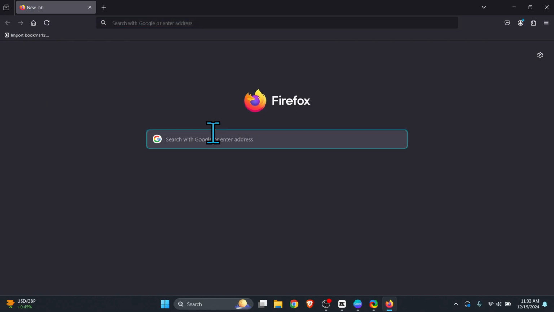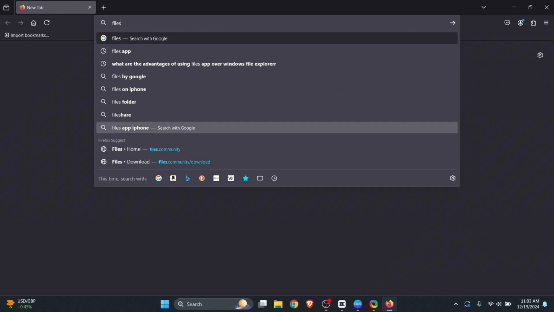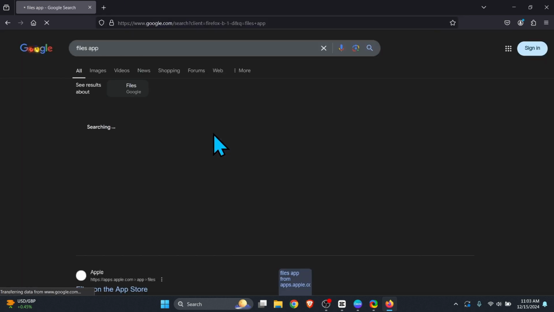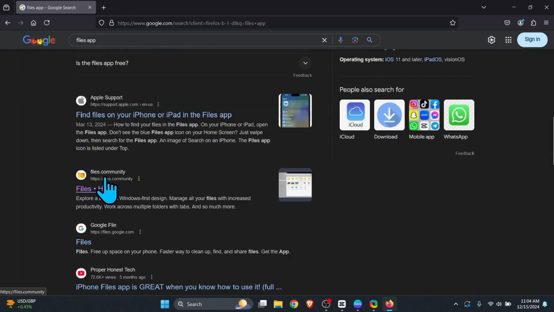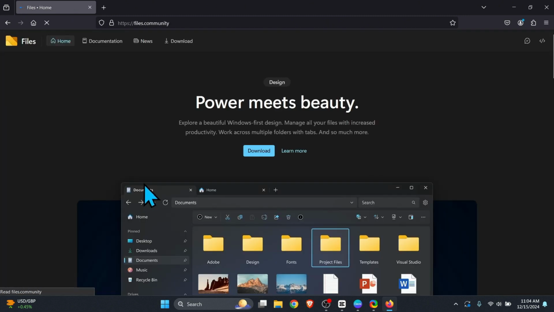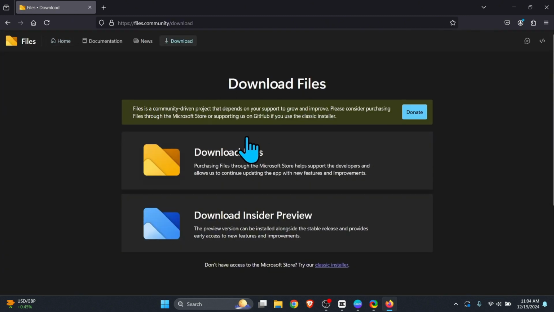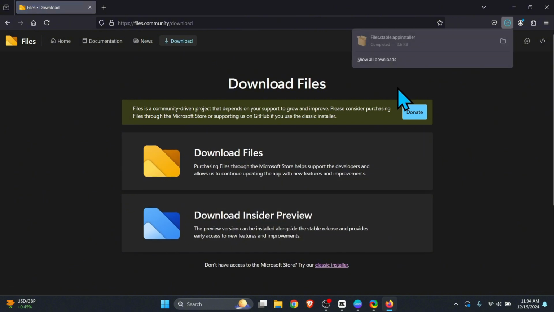To download the Files app, just come down here to the Files community site, click on download, and come down here to where it says Classic Installer. You don't have to go through the Microsoft Store. I'm going to click on there. And as you can see, it downloads up top.